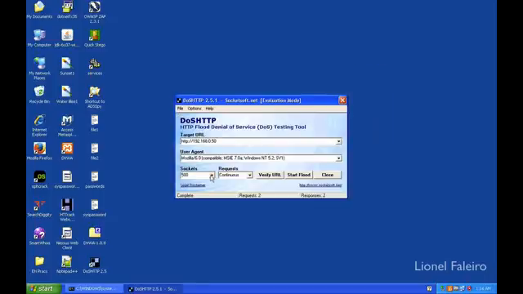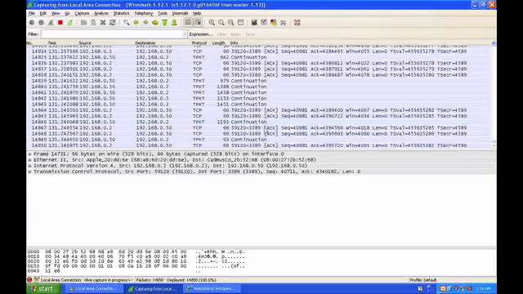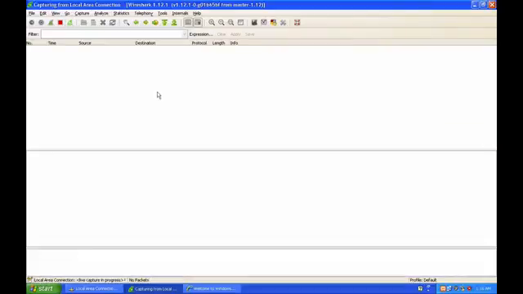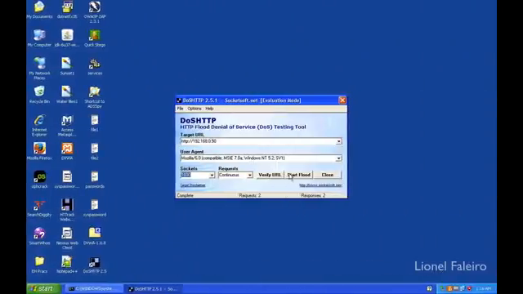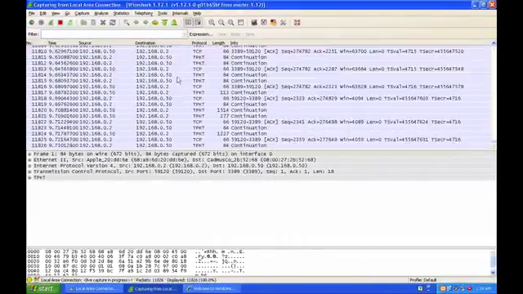Alright, no issue. Let's say sockets I will increase to 1000, and let's say I will restart the packet capture and I will click on start flood. When I click on start flood, it will start running the attack onto that machine over there.